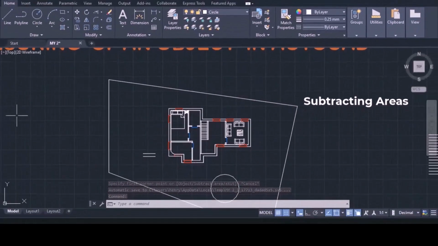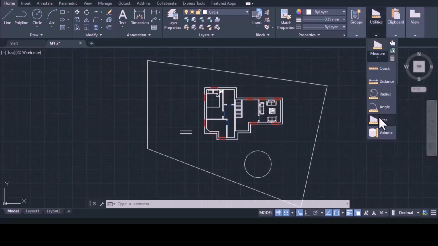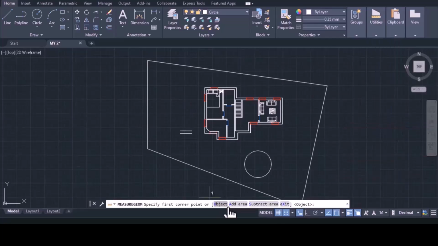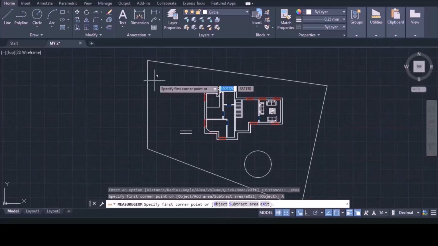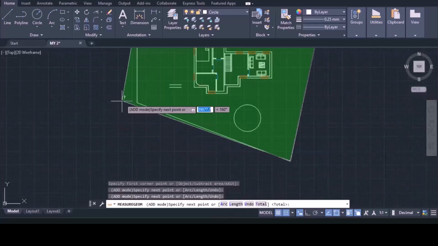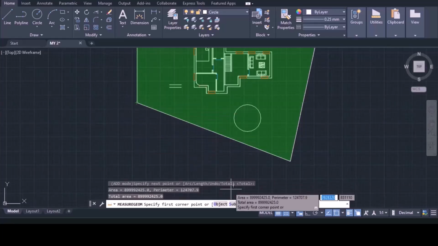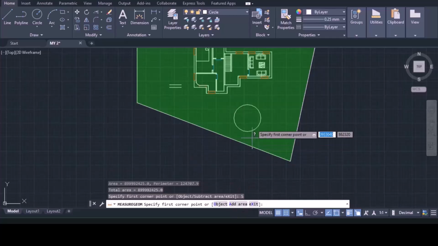Now I'm going to be subtracting the area of the building from the area of the compound. To do that, I'll click on my measurements and I'll go to area. This time I'll click on add area. So I'll select the full area. Alright, then I'll snap it to this point. I'll press enter. Then I'll select my subtract area.